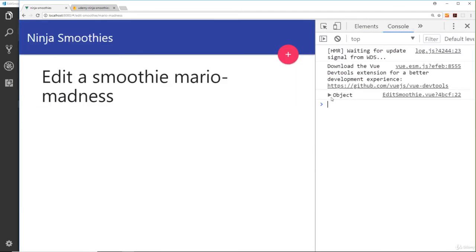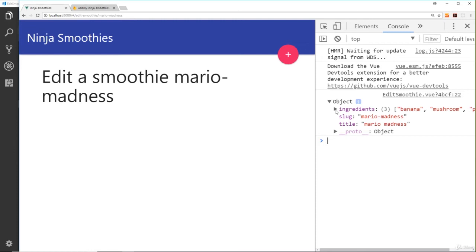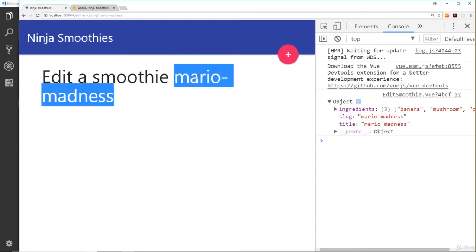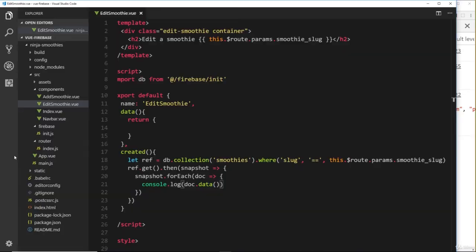We can see right now there's an object, and if we open that up, we see the ingredients, the slug, and the title. So we've successfully gone out and grabbed that data, right? Based on this thing right here, we've said go out, grab a reference to any document in the Smoothies collection which has this slug. Then we've cycled through those documents, and for each one, we've output the object right here. Now, of course, there's only one with this slug, which is why we're only outputting one object.